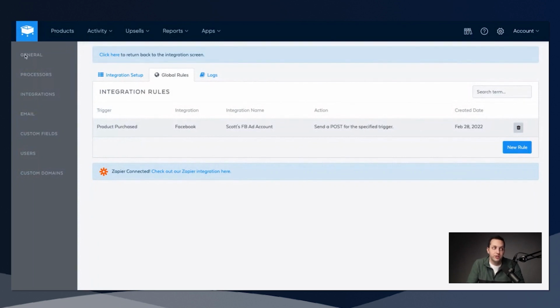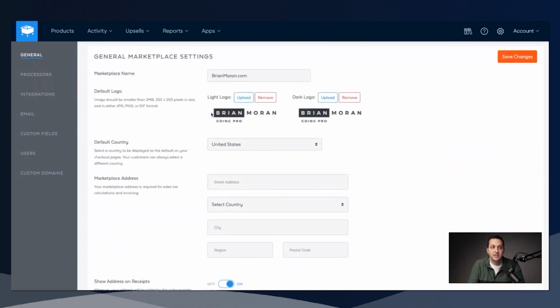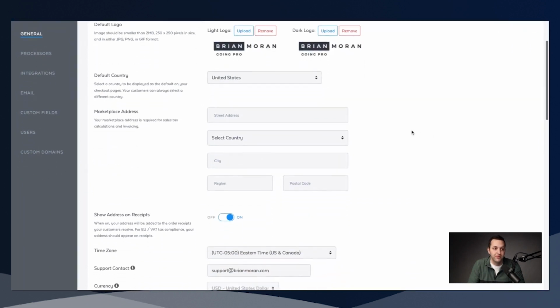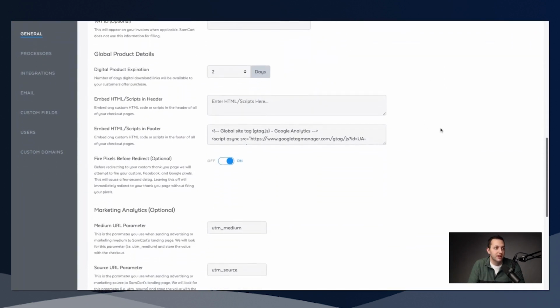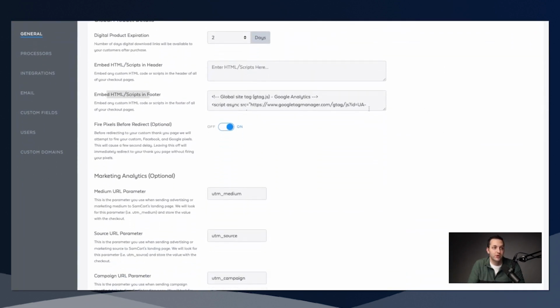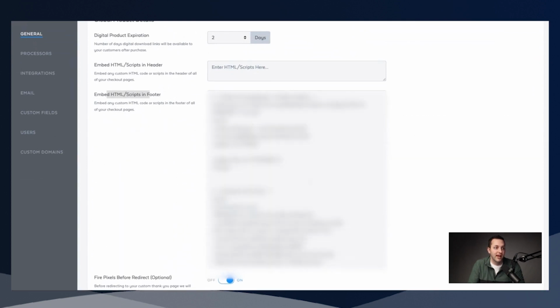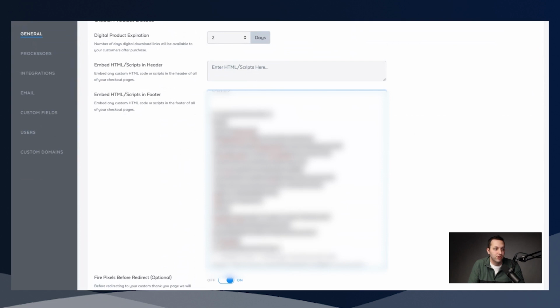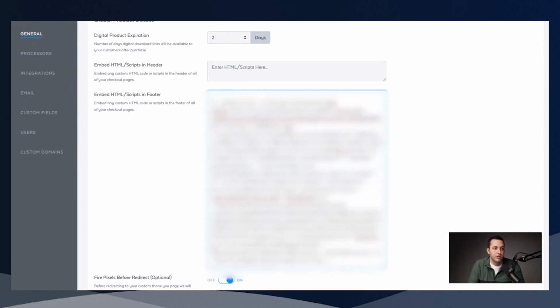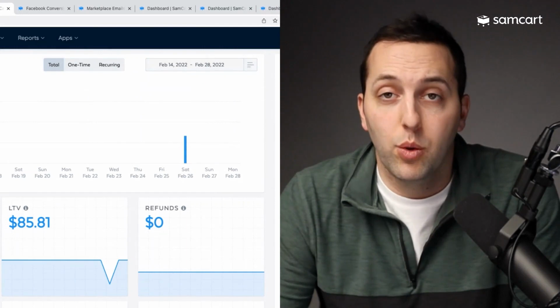And so all we're going to do is go back to our general settings where we pasted in our Facebook pixel code before. I'm going to scroll down, and right now it's embed HTML scripts in footer. That's where I'm going to find our Facebook pixel code. And all I'm going to do is highlight our current code and replace it with what I just pasted in. So now this is going to be in the script and the footer of everything that we see here.